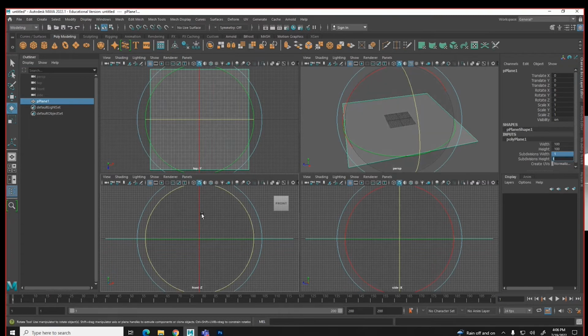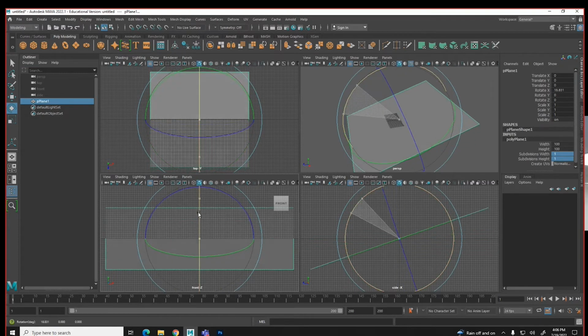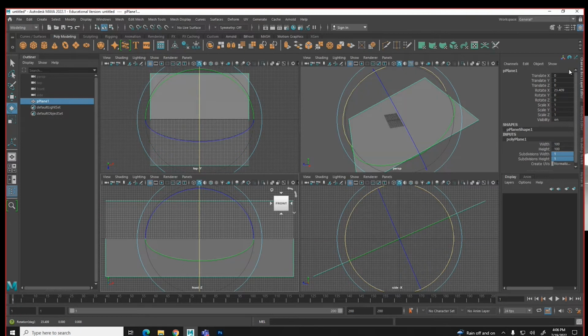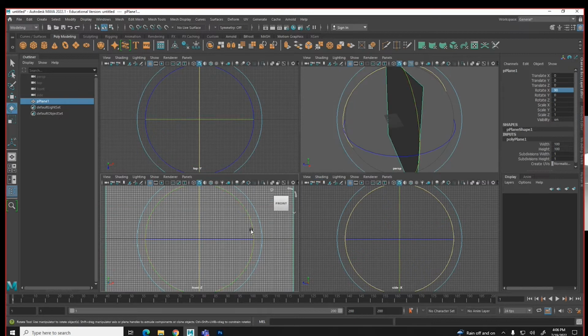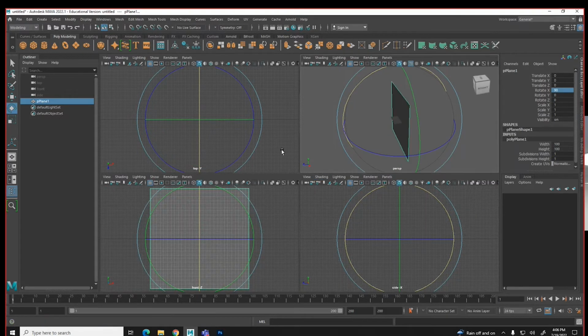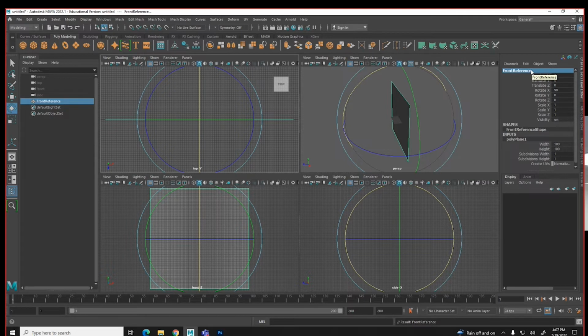I'm then in my front plane going to rotate this a little bit towards me till I get a value over here in rotate X that I can put specifically at 90 degrees. So now I've done that, let's name this what this is. This will end up being the front reference. I'm just going to name it what it is here, front reference.